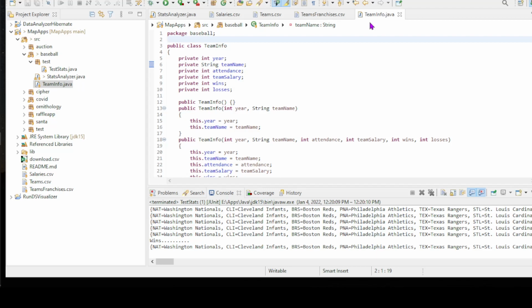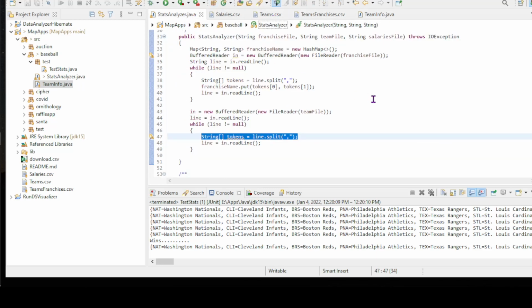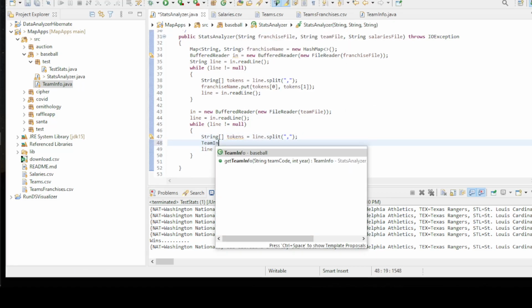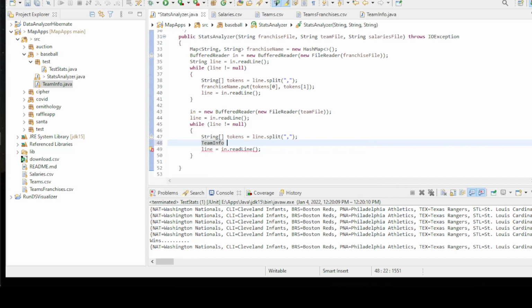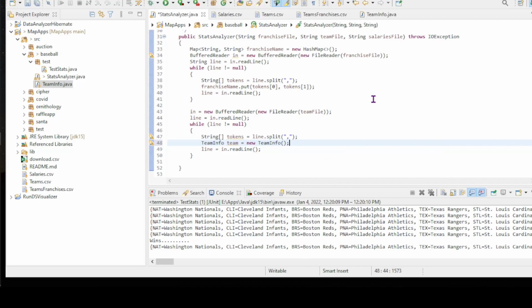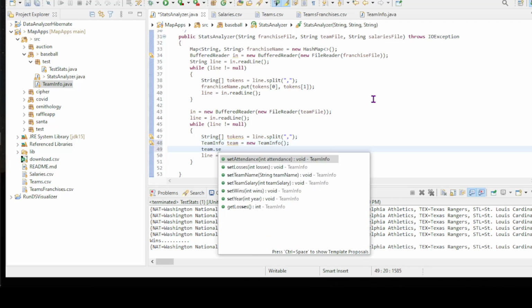Well, I want team info. So let me go back to my code here. Every time I see a new line, I've got a team there, and I need a team info object that's going to be created, which is going to be the data for the team. It's going to be a new team info object. I can put stuff in the constructor, but I don't need to, so I'm going to start with an empty constructor. And for the team, I need to do a bunch of sets here.